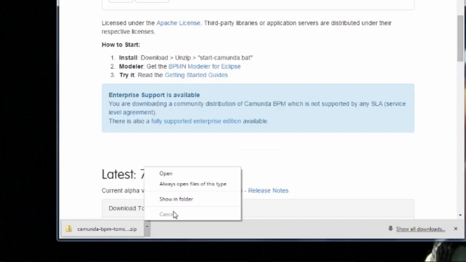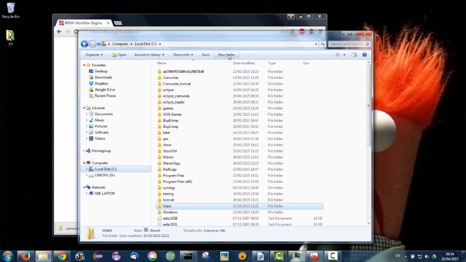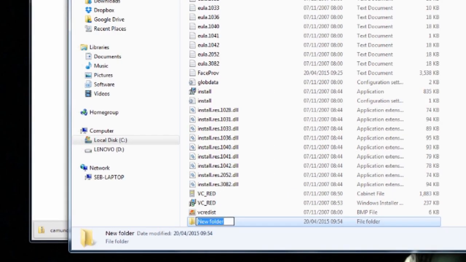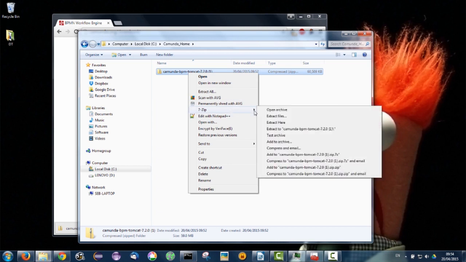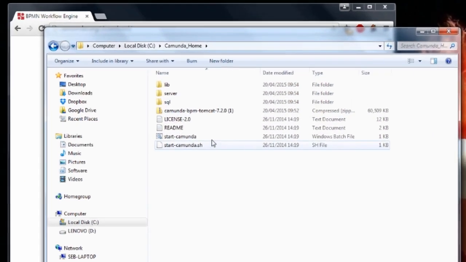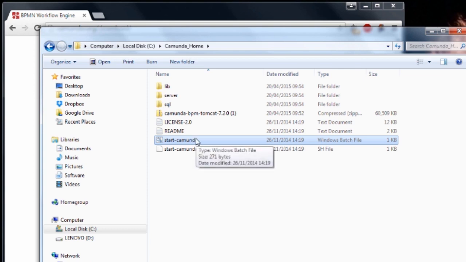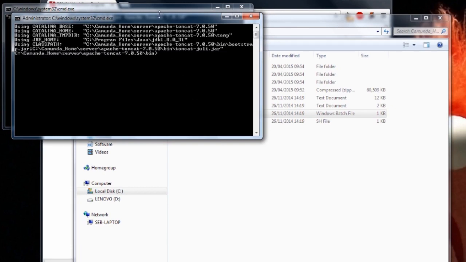When the download is complete, open up the containing folder and cut or copy the zip file. Then, go to a directory where we're going to create a new folder for it. I'm going to name this folder Camunda_home. Now, open that up and paste the zip file into the folder. Once again, extract the contents and then locate the Start Camunda bat file. You can double-click on that to start Camunda. That will start a Tomcat shell, which in turn will launch a web browser that points to Camunda's start page.